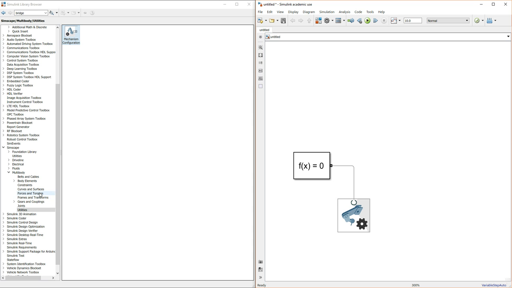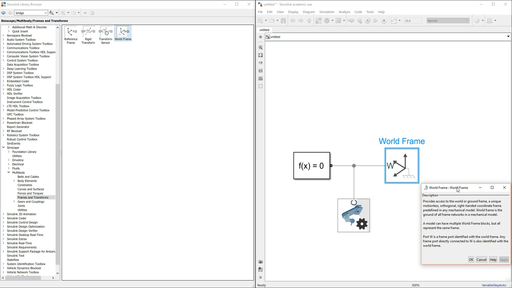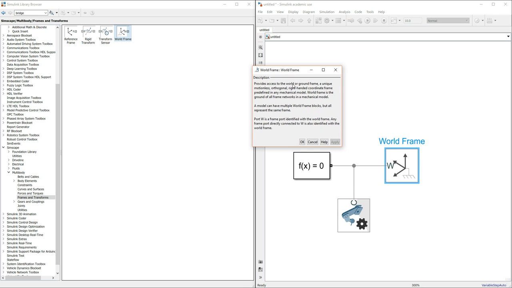So, finally, to really establish where our 0,0,0 marker will be, our starting position, we're going to add a world frame. So I'm going to drag this in, and we're going to have a little bit of a breakdown of this in just a second. So I'm going to spin that round. These three are going to connect together. Whoops, that didn't go so well. Like that. Again, like in Simulink, you left click, drag, and just connect them, wiring them together. So I'm going to double click into world frame. So you see here, it provides access to the world or a ground frame, a unique motionless origin, basically the origin of where you're going to come from.